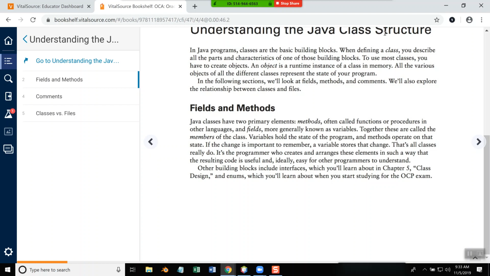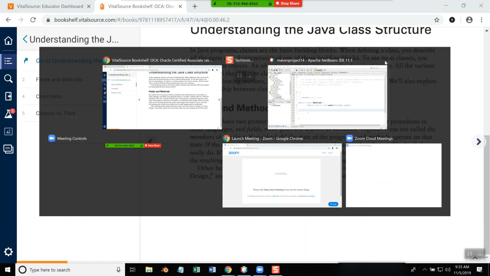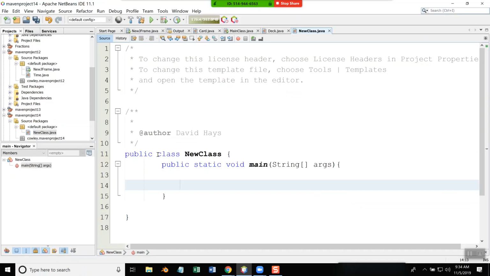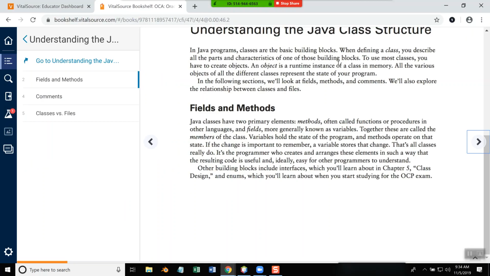Understand Java class structure. Remember when we created an object, we created a class. That's what this is. So everything in Java is based upon classes. When you add just a little bit of code here, again, it's an object you just created. Let's see. Look at field methods and comments.